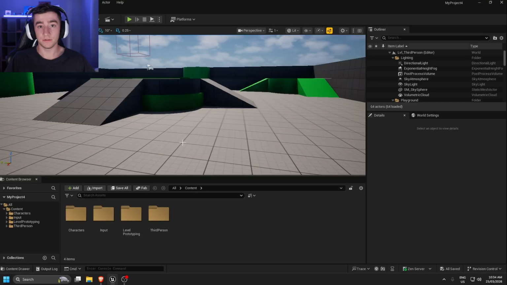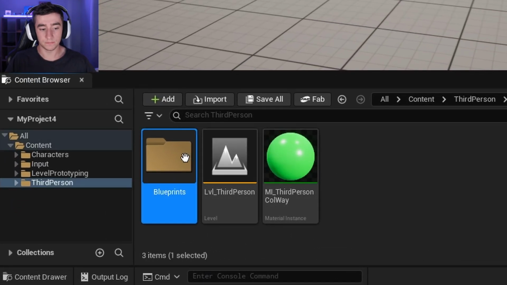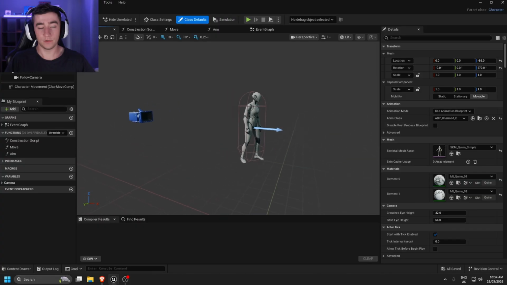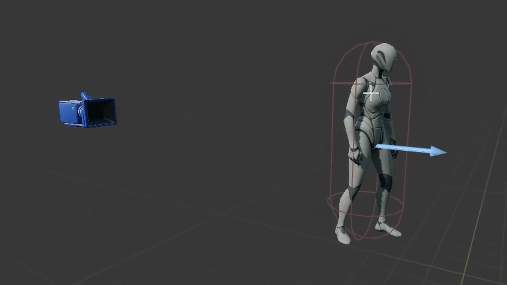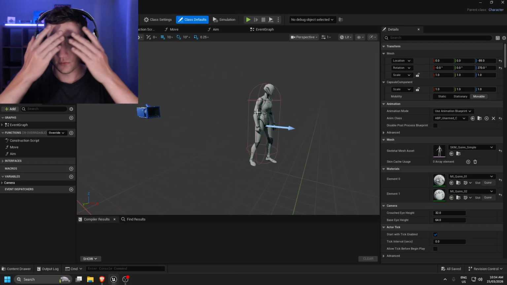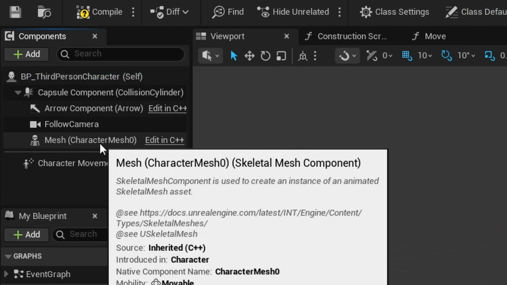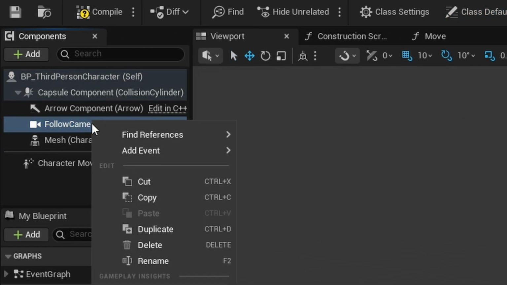So what you're going to want to do is come down to third-person, blueprints, and then your player character blueprint. And then this is what the viewport should look like. Now, the camera is behind our player. We want it in front where our eyes are roughly. Go to the left here and select camera boom, then press delete on your keyboard or just do that.